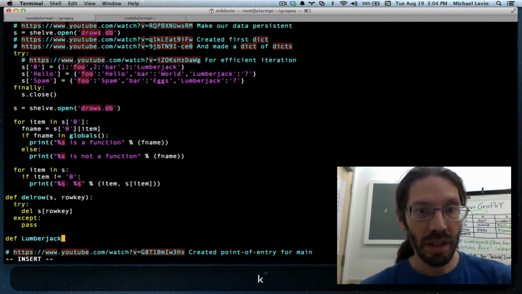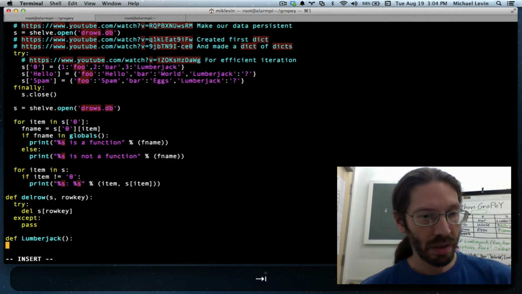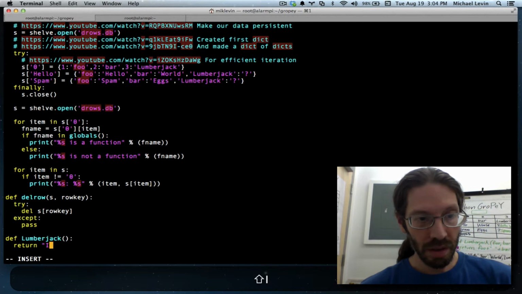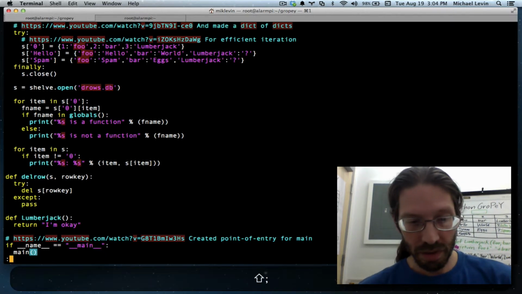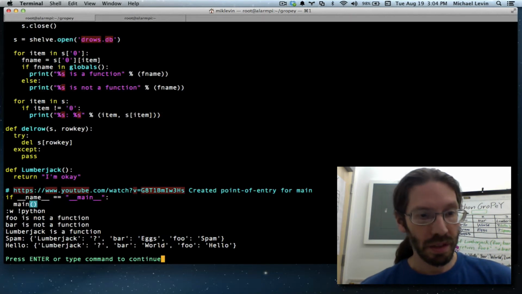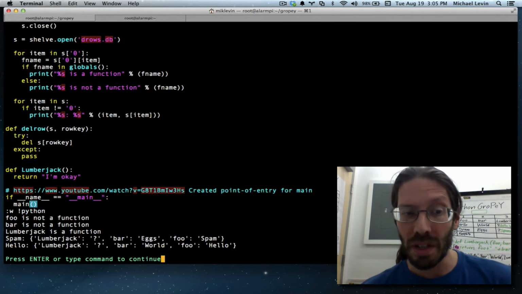lumberjack, open close parenthesis, colon, return, I'm okay. Not much of a function, but it is a function. And now if we pipe this through Python, foo is not a function, bar is not a function, lumberjack is a function. And now you can start to see things take shape here.